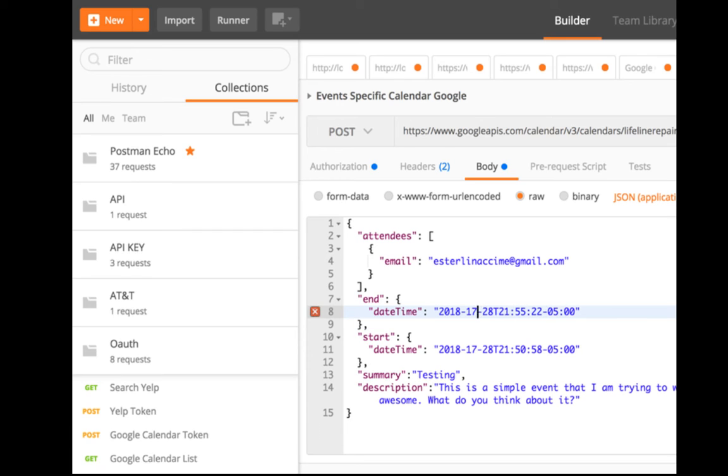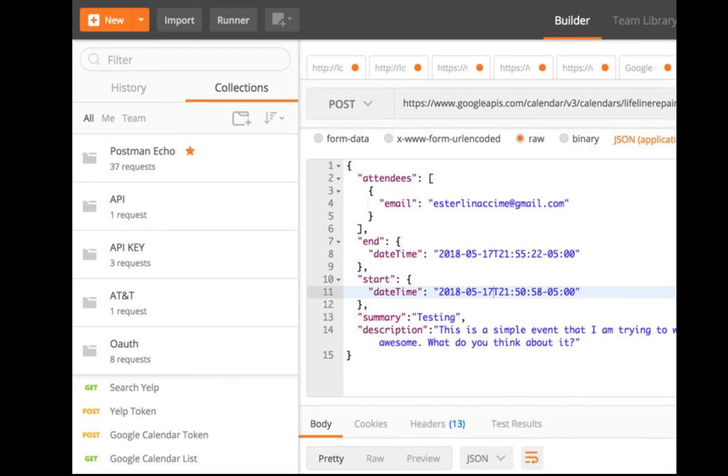How many months? Is it 6? May, 5. Yeah, and then put 17 after that. That should give you the right date. Got it. Yep. There you go. Let's try that.